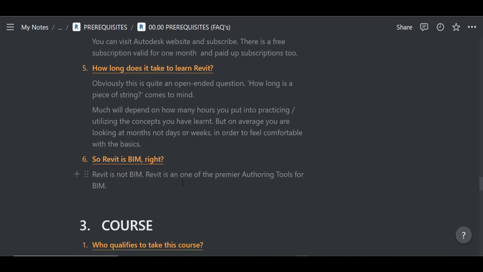So Revit is BIM, right? Revit is not BIM. Revit is one of the premier authoring tools for BIM.